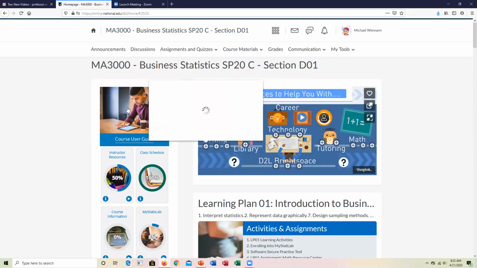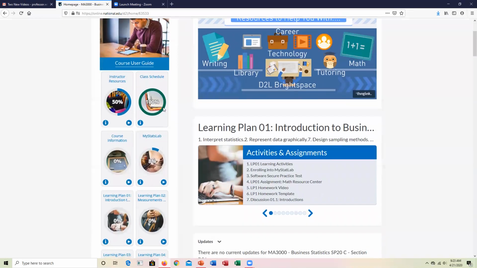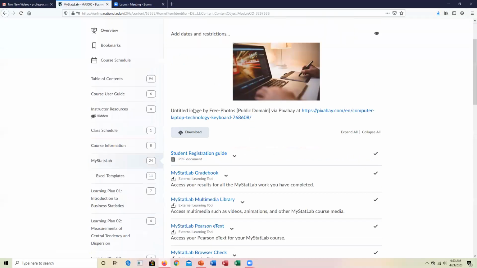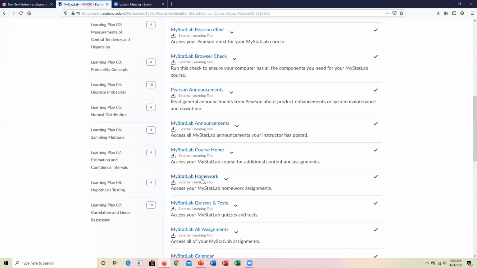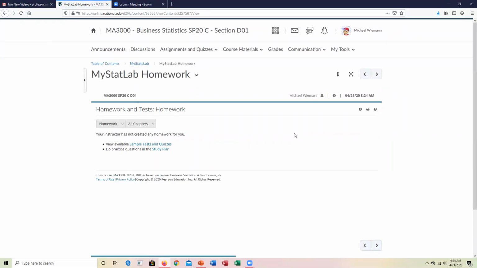Before you go in to obtain the corresponding code, the first thing that you're going to want to ensure is inside of my stat lab that you have enrolled into my stat lab some way, shape, or form. If you click on my stat lab homework, you should see a screen that looks something similar to this with a list of different homework assignments that are out there. If you're seeing this screen, you have enrolled into my stat lab by clicking on the homework link.